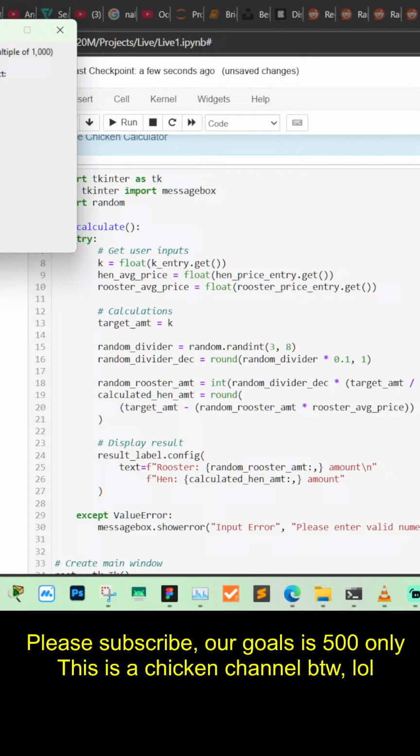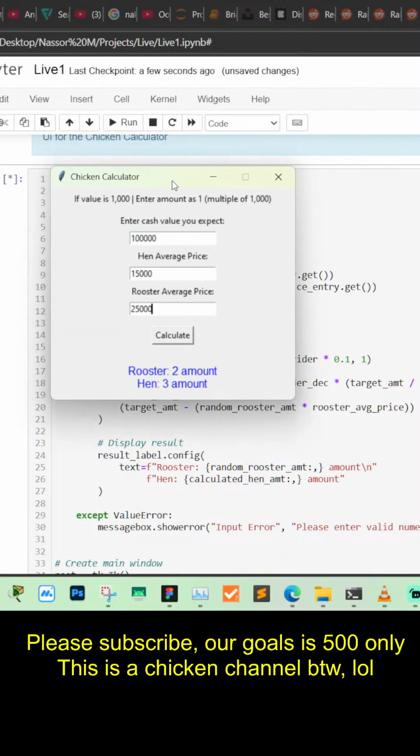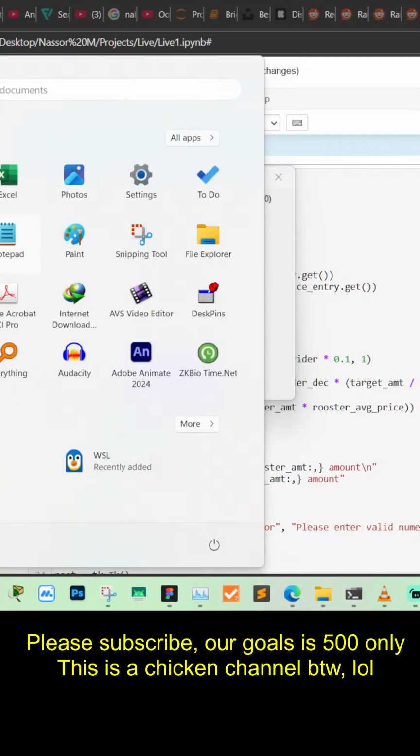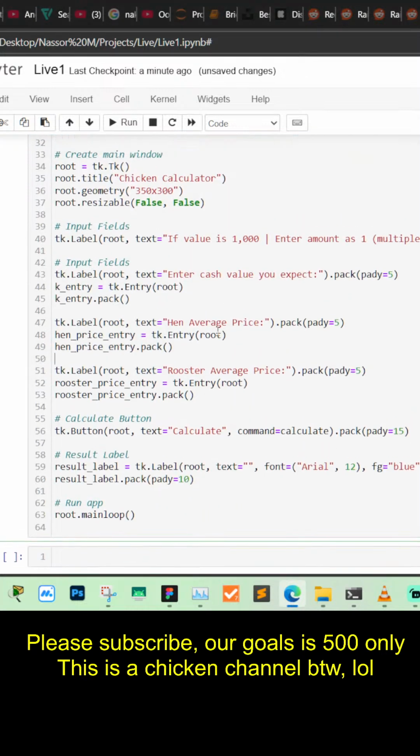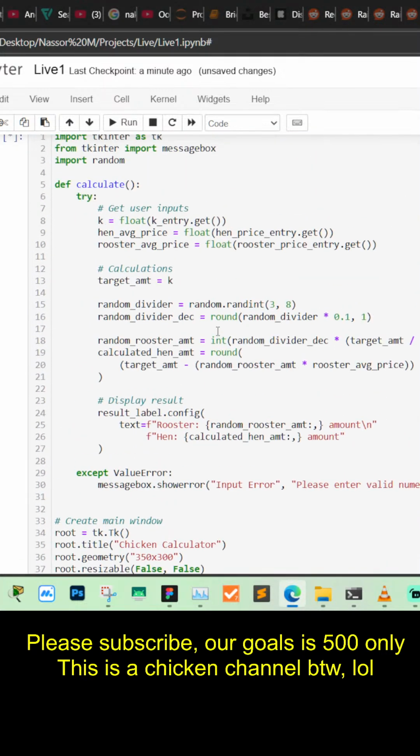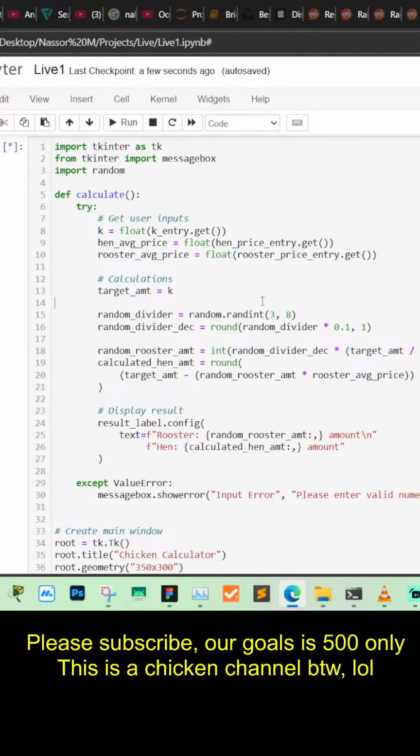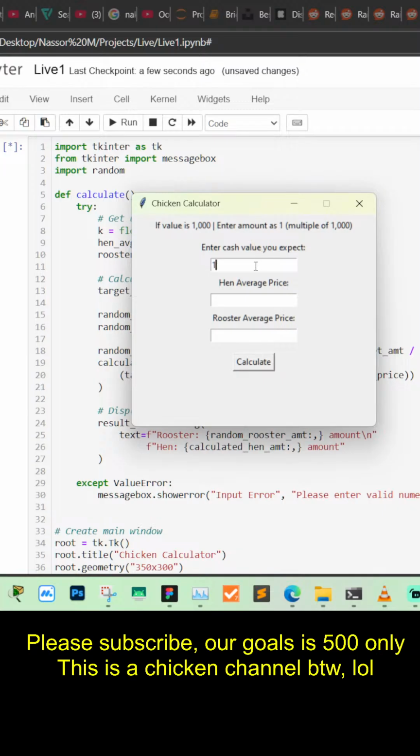Still not working. 15,000. I think you see the results because 25,000 is basically 50k, and 15,000. Okay, let's try this again.